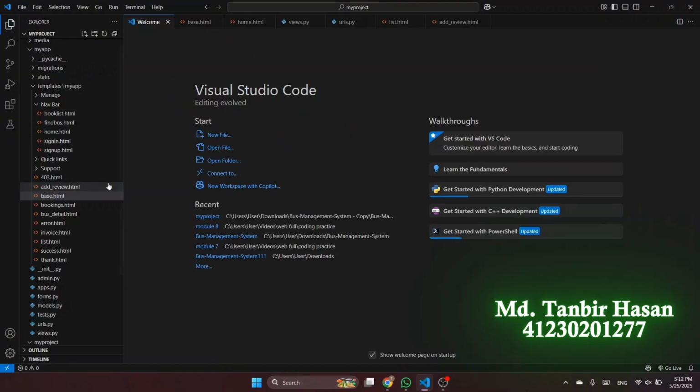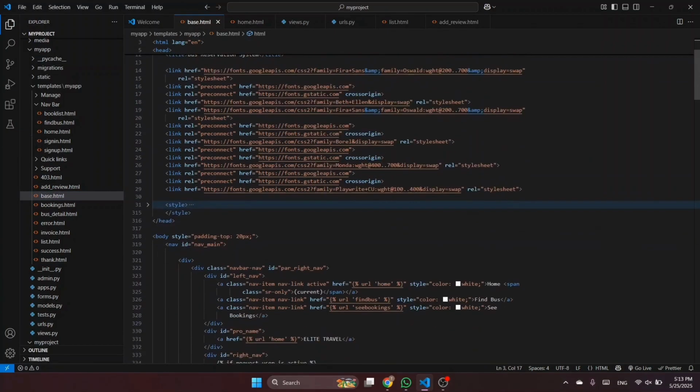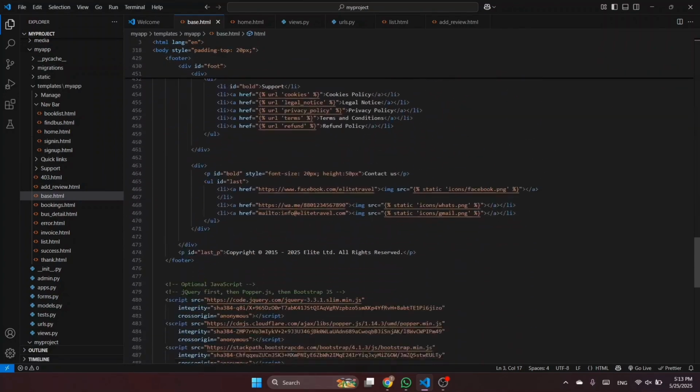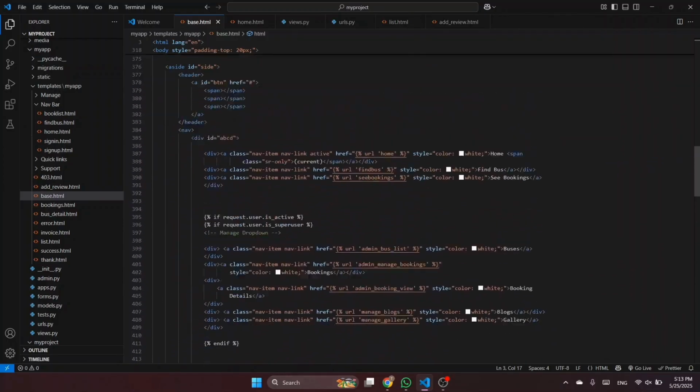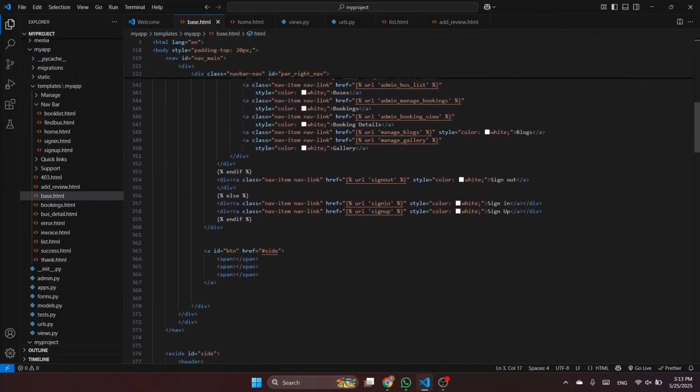I'm going to start with base HTML. This file contains the nav section and footer section. Every page of our project has mainly 4 parts. At the beginning there are Django templates, then we have some CSS codes, then we have some HTML codes, and lastly we have some JavaScript codes. If we move to the body section, we will see a lot of anchor tags here, which contain the links of the pages which are added into the nav section and the footer section.